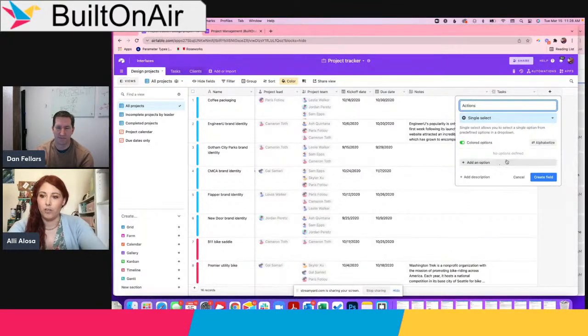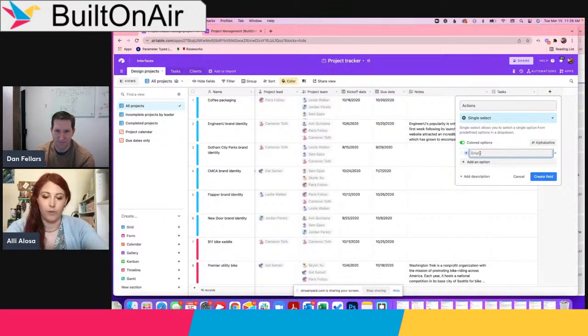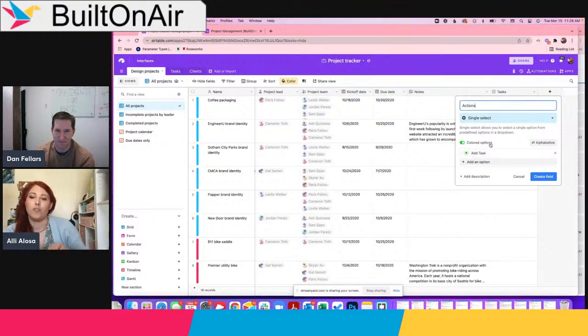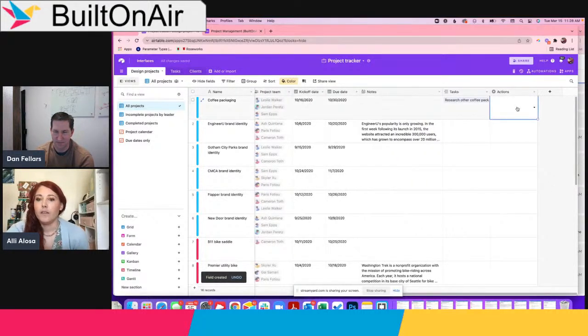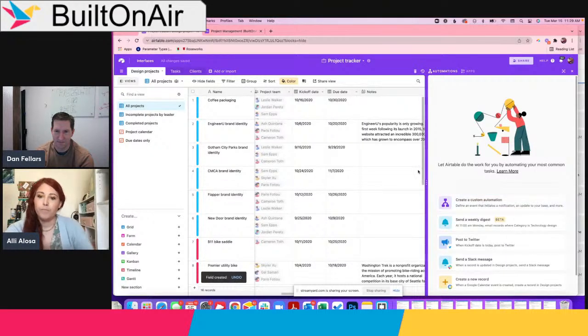So I'm going to call it actions. And this idea was heavily inspired by something Kavan showed right after interfaces came out. And I'm just going to write like add task as one of my options. I'm calling this actions because maybe later on I want to add other actions to this and maybe trigger different automations based on what's chosen. So I could add a task, or maybe I want to say like delete project or delete something, whatever you want to do. So let's just say that's add task so that we can create our automation.